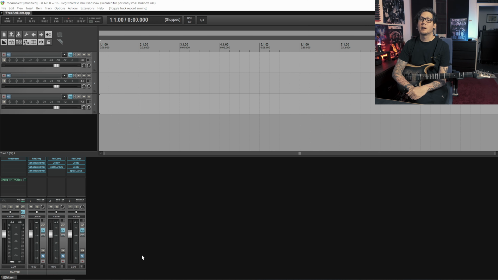And in this next example, I'm just going to be using Valhalla Supermassive. So I've got the compressor out front, and I'm using 3 instances of Valhalla Supermassive. One's going to be for the chorus, one's going to be for delay, and then the last one's going to be for a big ambient reverb.